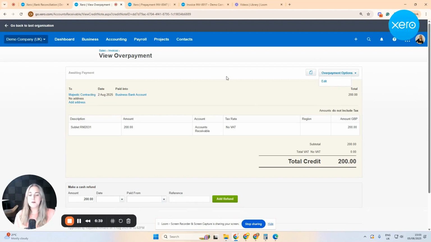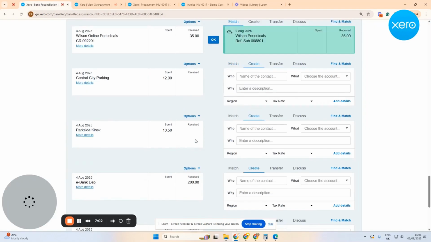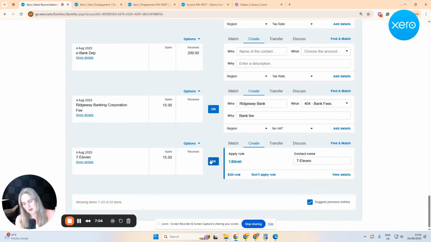Okay, something to be aware of: if you decide that you want to refund it to the customer, you do need to come here and basically say as much at the bottom of that overpayment. The reason being is because Xero doesn't know what you're going to do with that overpayment. So let's say you decide to refund Majestic Contracting, and so you give them that £200. You physically transfer the money in your bank. You then go to your bank and you're like, okay, I have the overpayment in the system. I have the £200 leaving my bank account, and I now want to reconcile it.